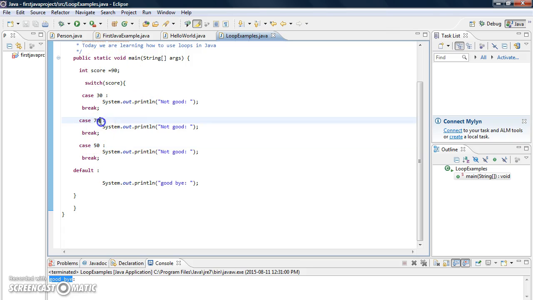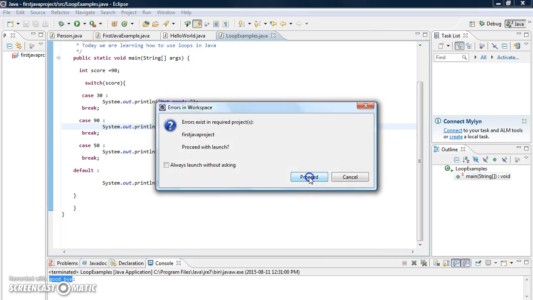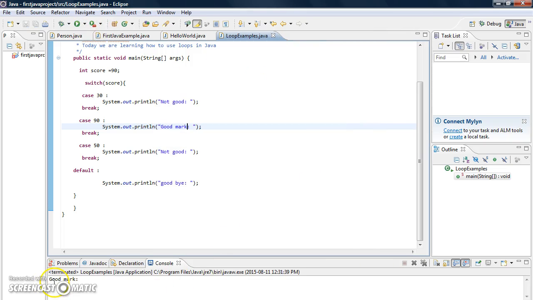So let us make one true here. Let us change this one to 90. And let me put a statement here so you can see clearly. Let me put here a remark. So let us run it again, and as you see here, a good mark, and we can put here the value.